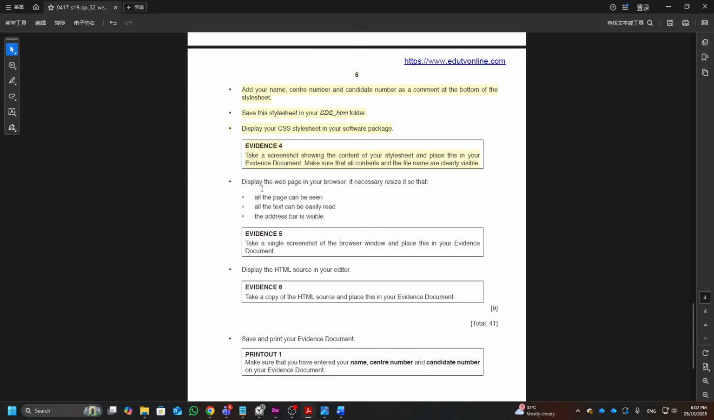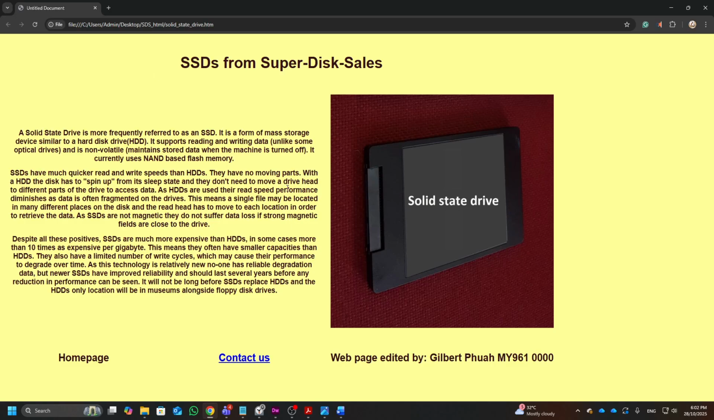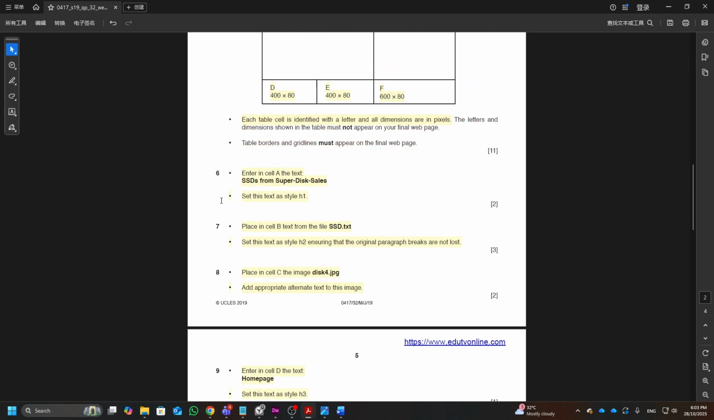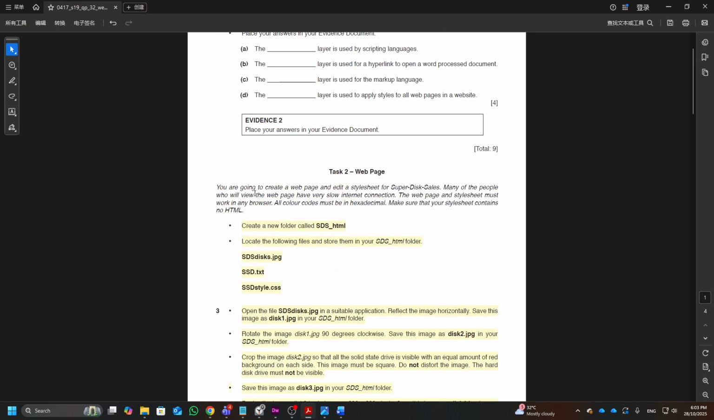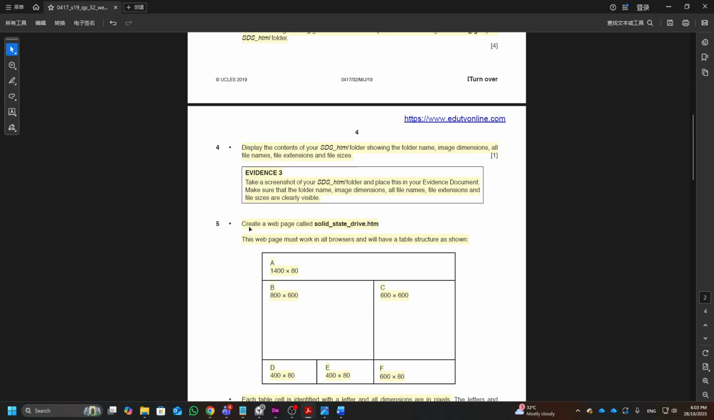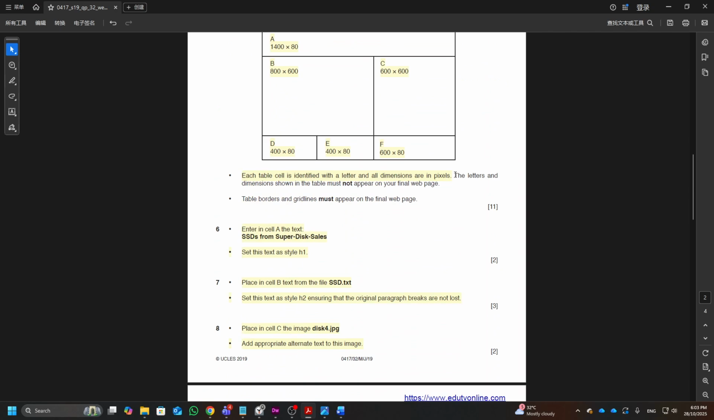Go back here. Display the web page, or resize it. I think mine needs no resizing, but it says here many people view with a slow internet connection, the web page style sheet must be, okay, so this one should be no problem. The letter and the dimension shown in the diagram. Okay, this one also no problem.